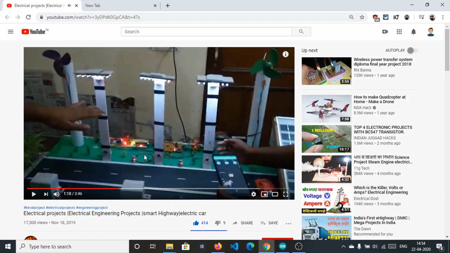Another unique feature of this project is that they have put panic buttons on each of these electric poles.